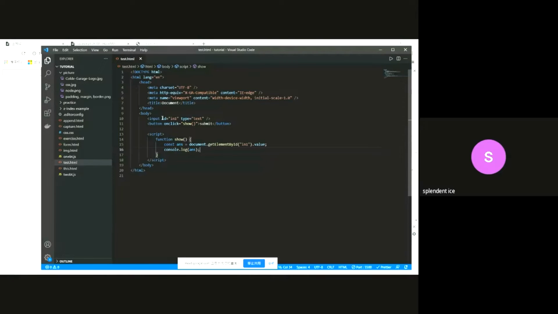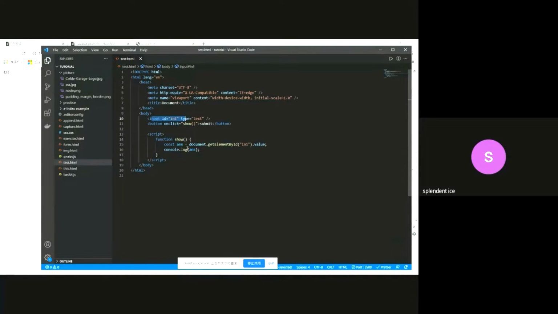And let me check it. So here, when we click the button submit, it will show what we have typed in the input here. So we type 1, 2, 3, it will show 1, 2, 3 here, just as we expect. Okay, so for here we just get the input.